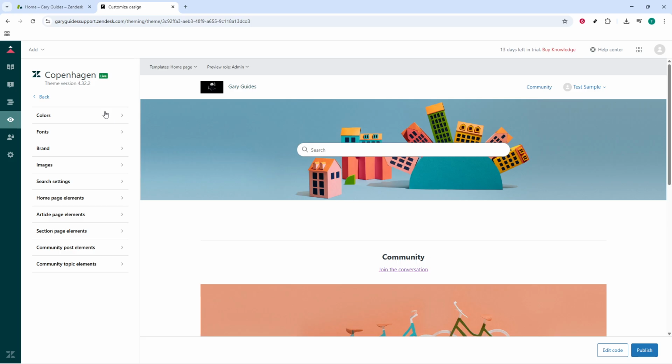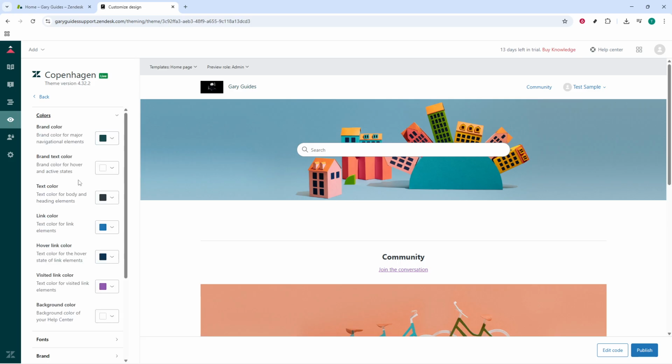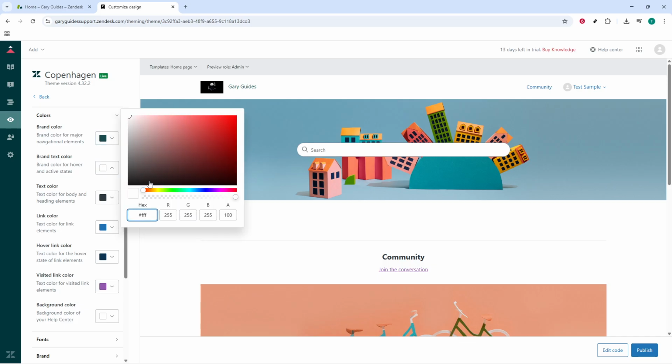In the Colors panel, set your brand's primary color, link color, and text and background colors. Keep readability front and center. Make sure body text stands out clearly against the background and that links are easy to identify. A simple palette of 2 or 3 brand colors usually feels modern and cohesive.